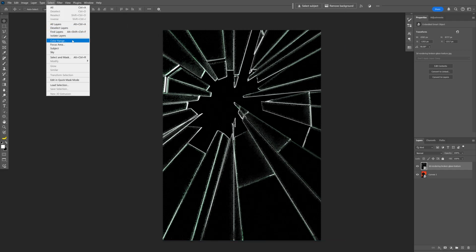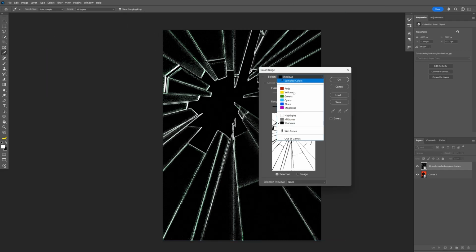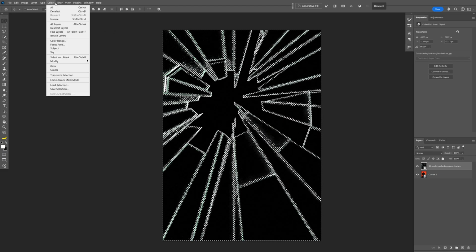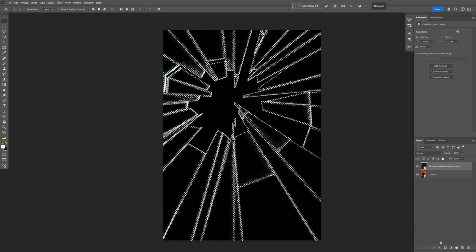select color range. And here I'm gonna select the shadows. So pretty much these are going to be my settings at low. Click OK, and I'm gonna go to select inverse. Now let's go down here and mask it.